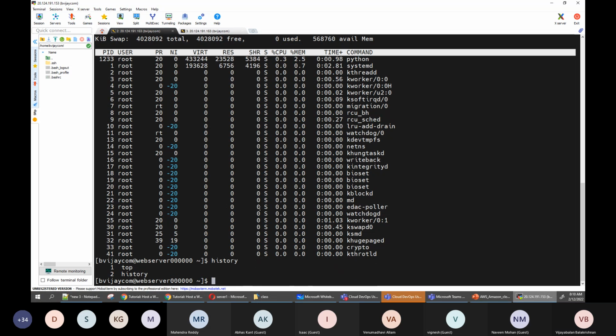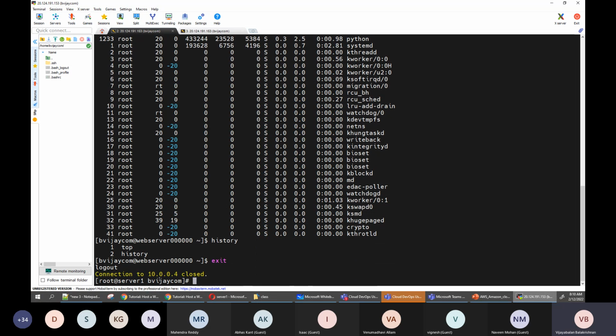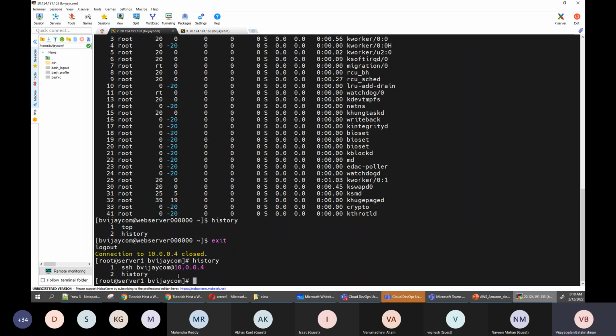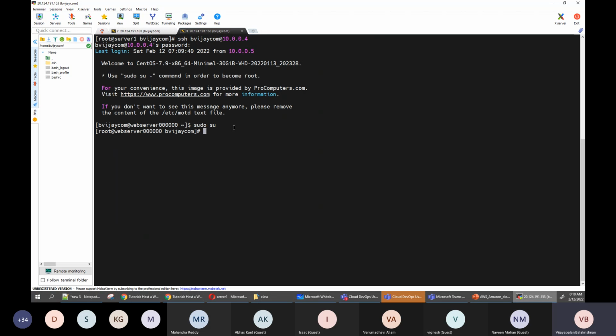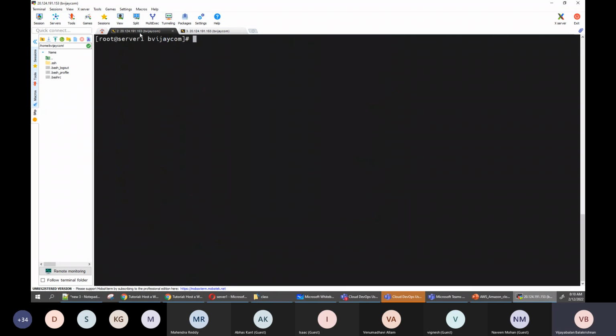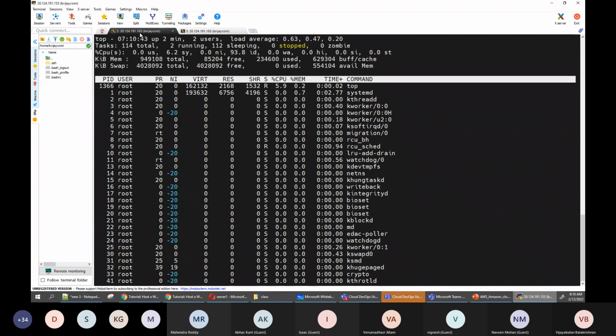I'm also going to log in from another window so that I can run the commands. What is the command history we have run? SSH, this one. I'm opening two PuTTY windows. You can say PuTTY if you are not sure about MobaXterm. Basically, in one window I'm going to run the top command, and in another window I'm going to run the stress command. So I'm going to run top, but this is the base machine.